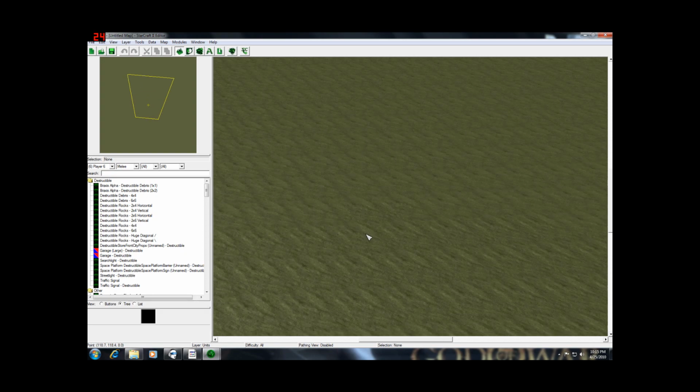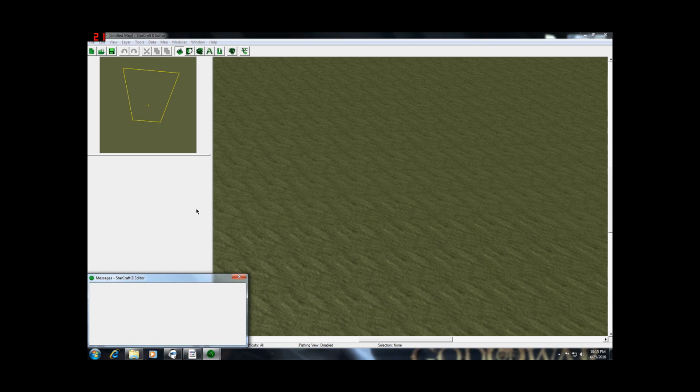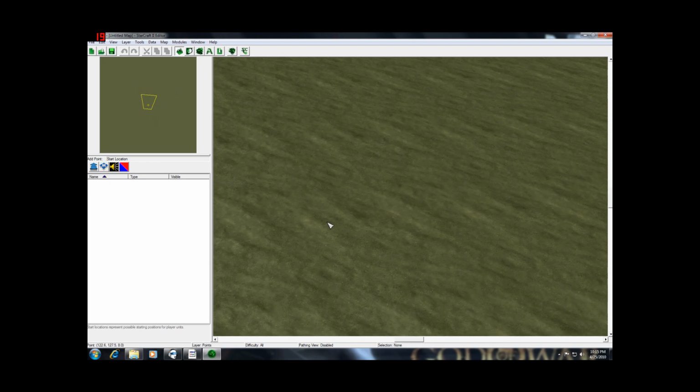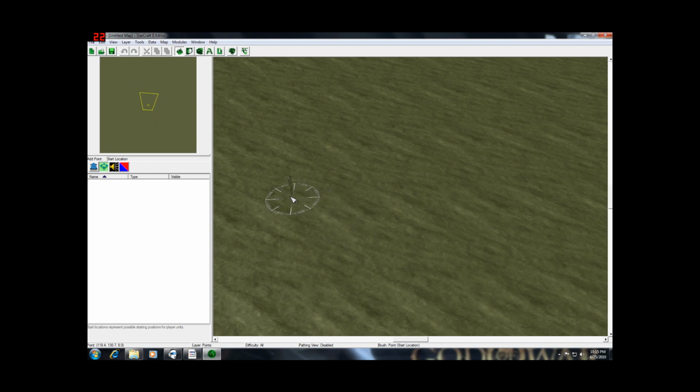And to get a map up and running, basically all you need is two things. First, you need a couple of bases. To do that, you hit P or manually go to layer and points. This button right here is a start location button. All you do is make a couple of start locations, and that's where you spawn when the map starts.